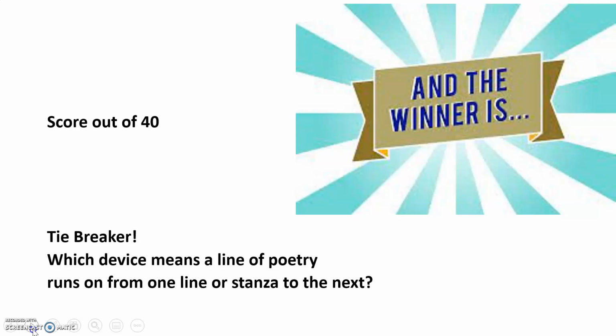If, for any reason, we have 2 teams here with the same score or 2 individuals with the same score, I have a tiebreaker question for you. Which device means a line of poetry that runs on from one line or stanza to the next? So you might wish to pause the video here. Fantastic. The answer to that was enjambment.